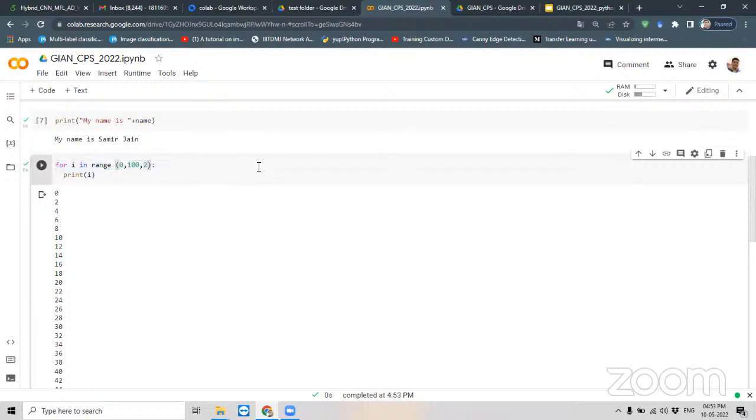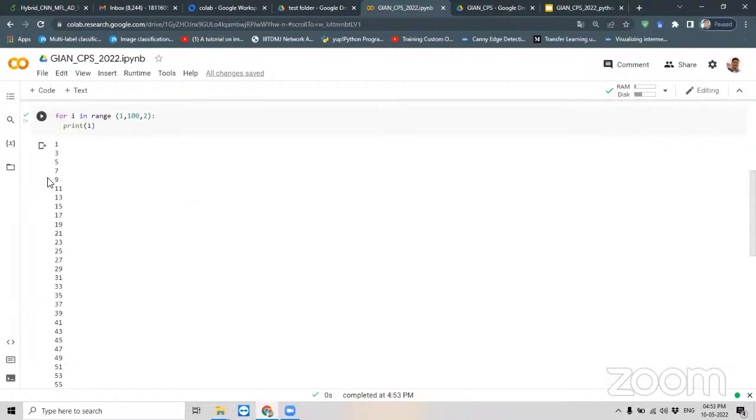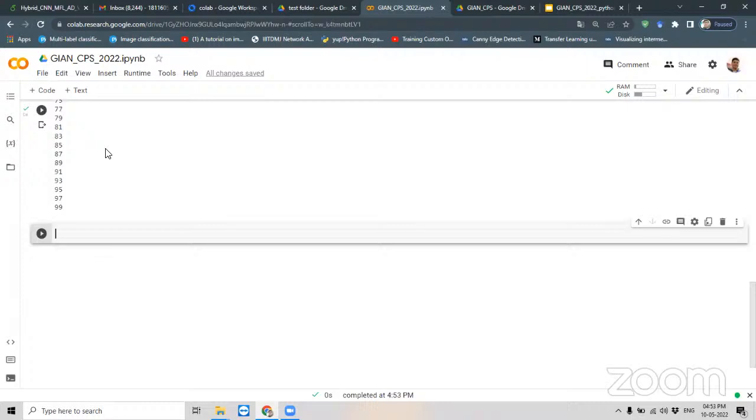If you want to print the odd numbers, you can skip with 3 or whatever logic you want to make. So we'll start from, suppose, 1 and then we will skip with 2. Okay, so let us see. So this is the program for odd numbers. This is how you can use this for loop, and this is what looping is in Python.